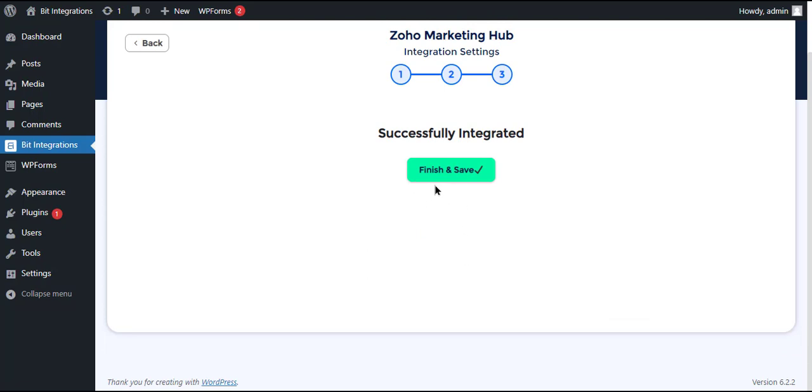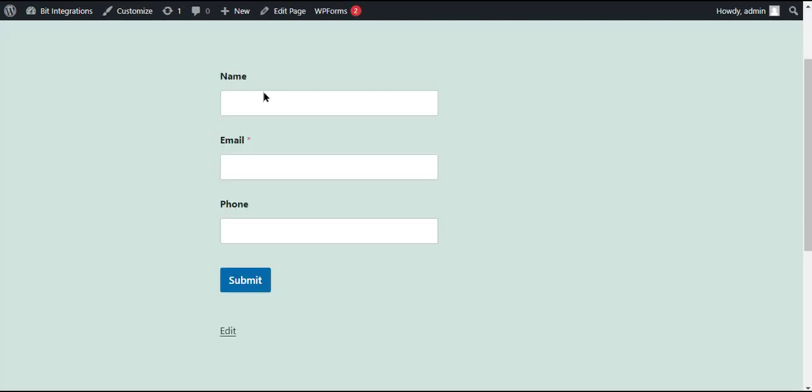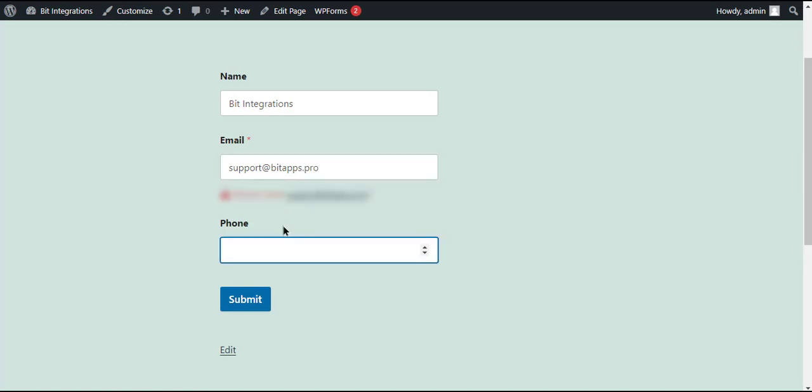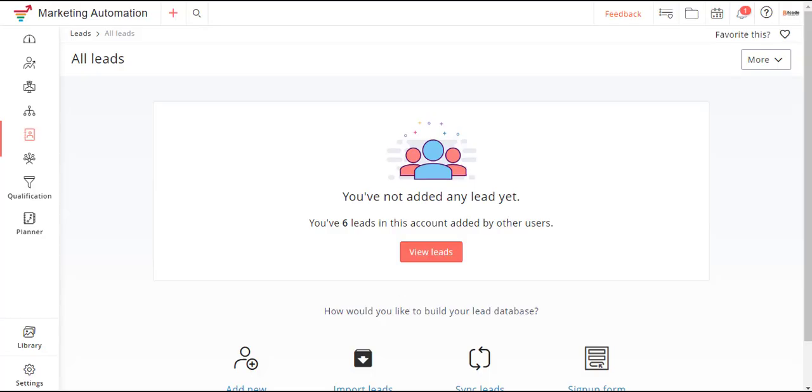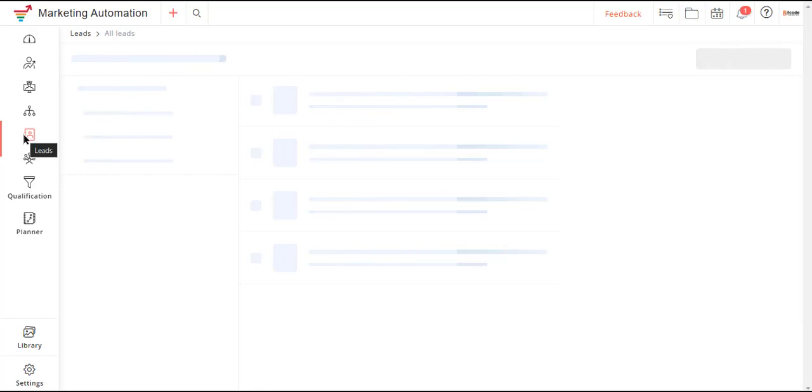Now save the integration. Now go to your form, type some information, and submit the form. The form is successfully submitted. Also, go to Zoho Marketing Automation and check whether the data is listed or not.